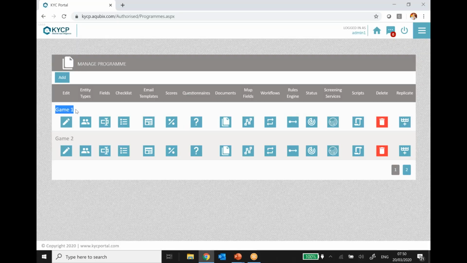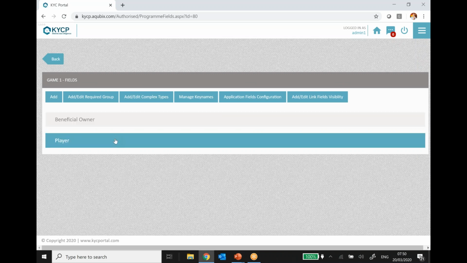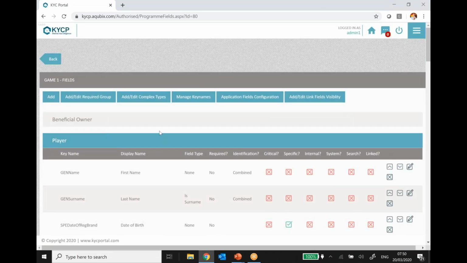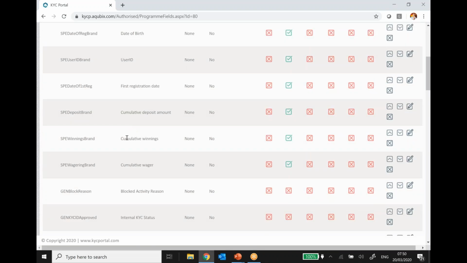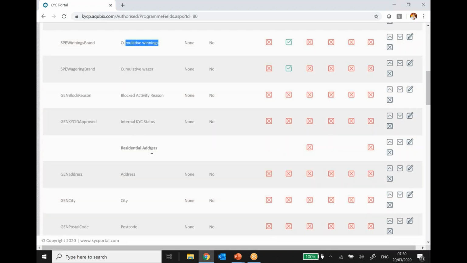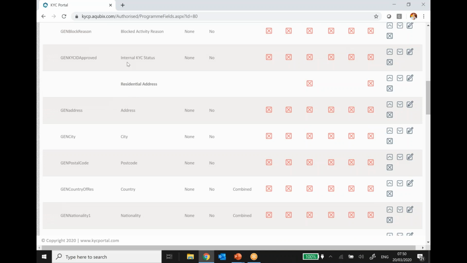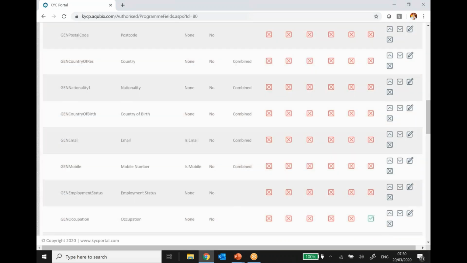the system works. So for example, over here I have a regularity process in KYCP set up for a particular brand or particular game. In the fields column, where you define the data that you want to collect on a subject, like in this case, for example, the player, this is where you define the entire data set of what fields you want to collect in KYCP against a particular subject.